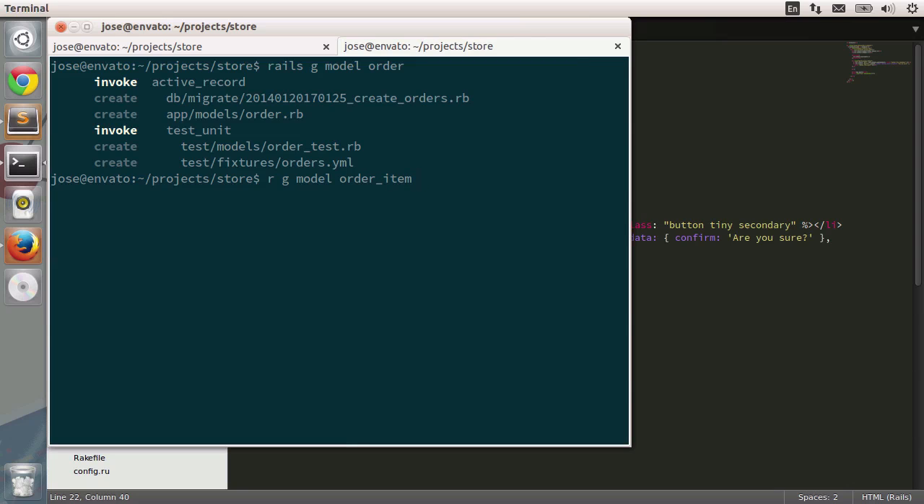This order item class will have a quantity, which is the exact value that's going to be inside the text box we just inserted. So it's going to be an integer. Then it's going to have a reference to product. So you type in product : references. Then you're going to have an order, which is also a reference to another table. So you type it in like that.